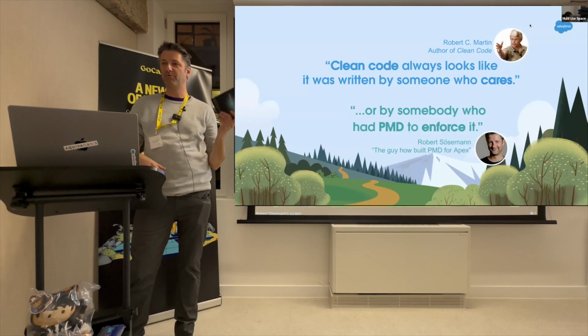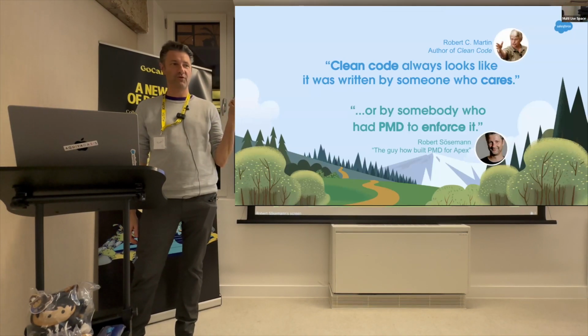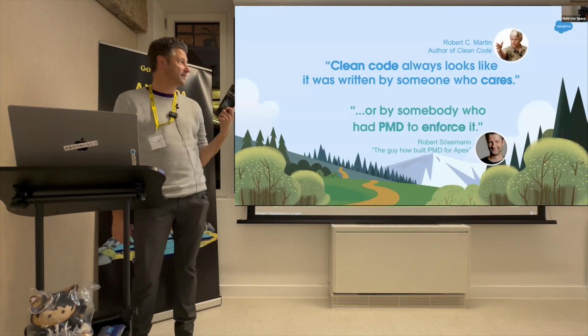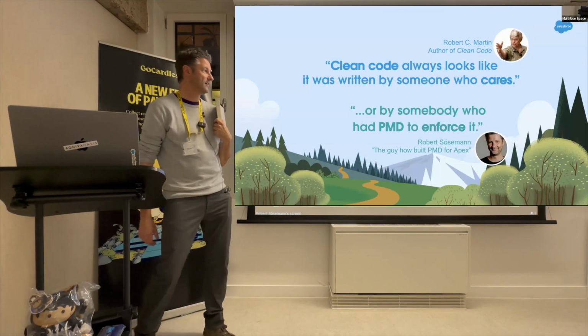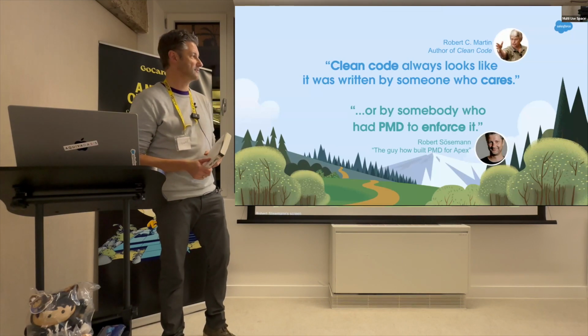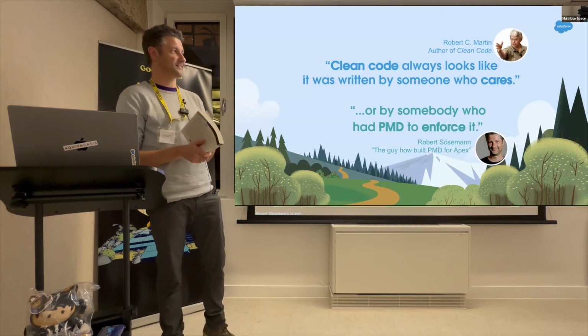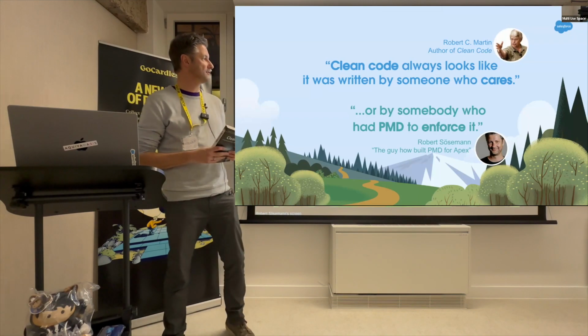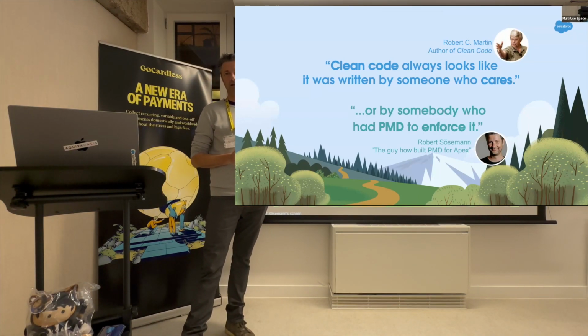I'm an old guy, I brought you a book, my favorite book on programming. It's Clean Code from Bob Martin. And there's one sentence in it, a quote, which I want to take to start this session. Clean code always looks like it was written by somebody who cares.